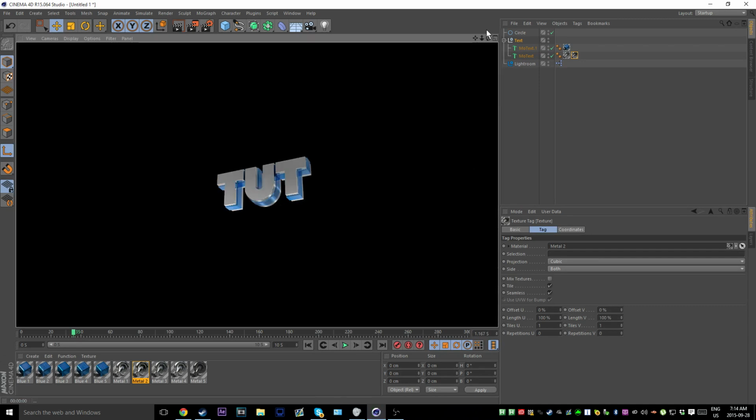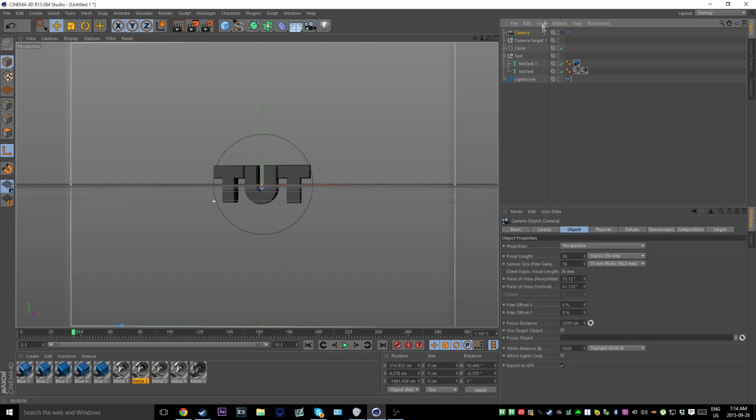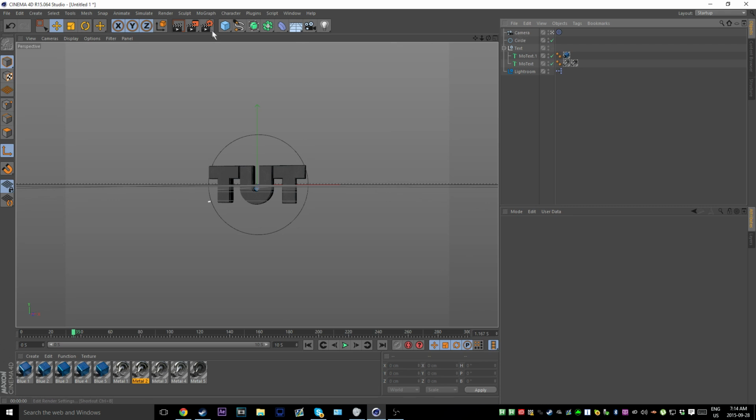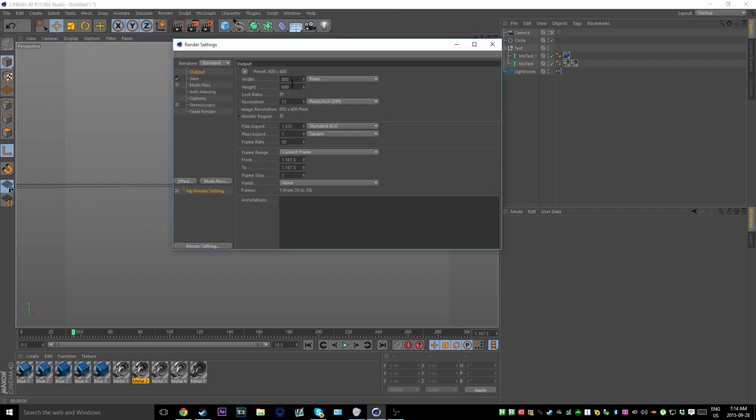So now that you have your materials and your circle, what you want to do is go to camera. You want to hold down. You want to create a target camera and delete the camera target. Unless you don't want to. Just kidding. Delete it. Delete that crap. Now, for render settings, you want to just set this to 1920 by 1080.